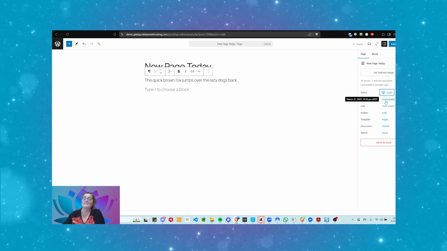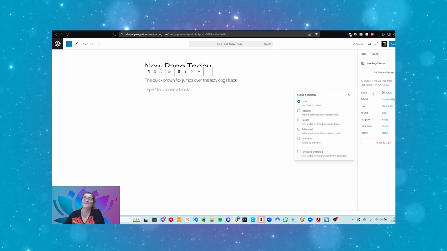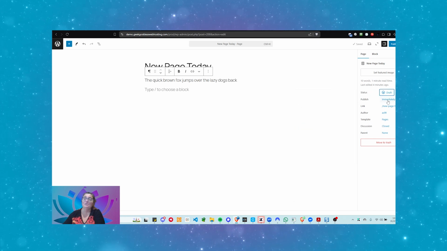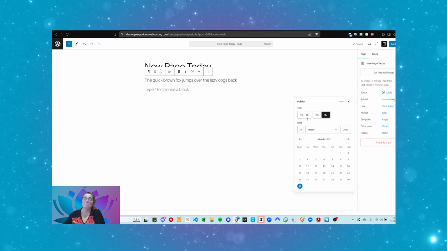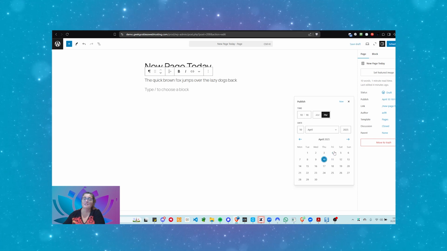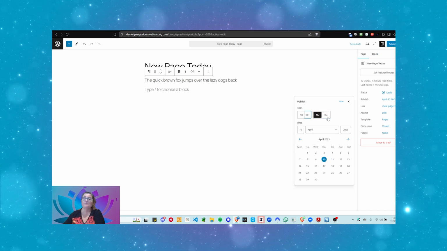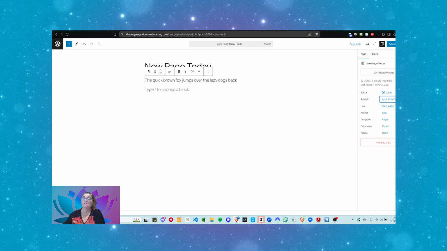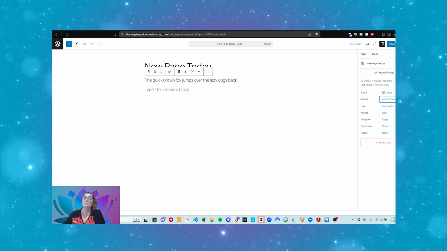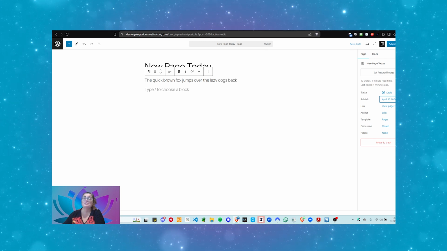The publish is set to immediately. This is the same option as here under status, setting it to scheduled. You can set this to draft. You can then also come in here and say, actually, we want this to go live on the 10th of April at 10 a.m. And you'll see here it says publish April 10, 10 a.m. And you'll notice that up the top here, our option has changed to schedule. So it's not going to publish it, it's going to schedule it.